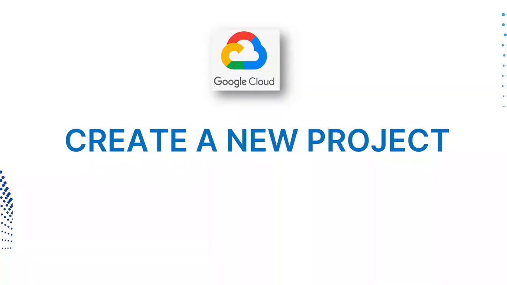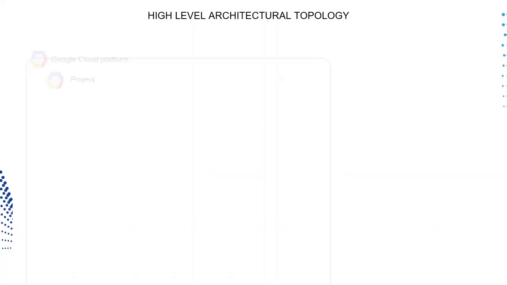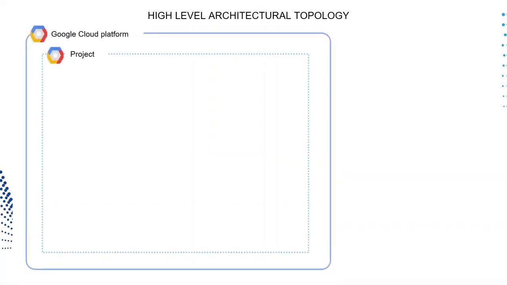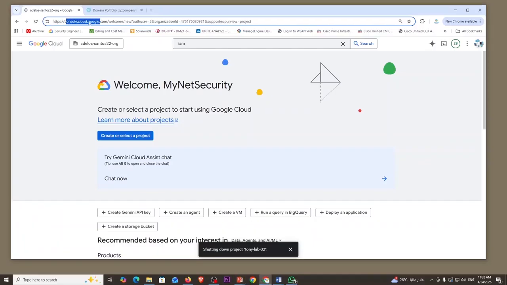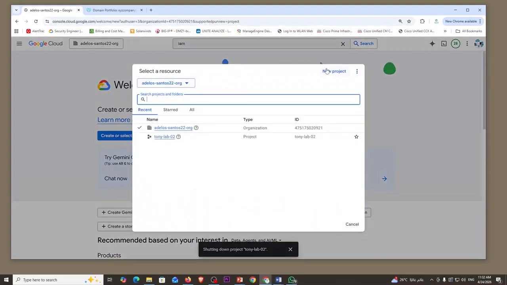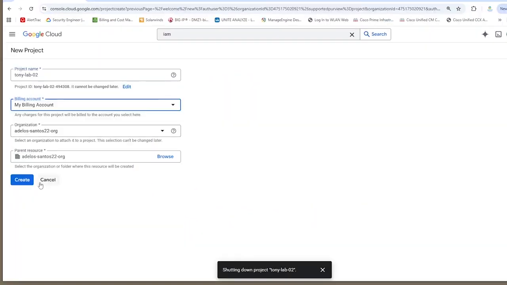Welcome back, everyone. Today, we're going to get our hands dirty and build out this architecture from scratch. First, we need to create a new project, and here's my topology. We need to go to console.cloud.google.com, click on Create or select a project. Then create project, name it Tony-Lab-02. Select your billing account and click Create.